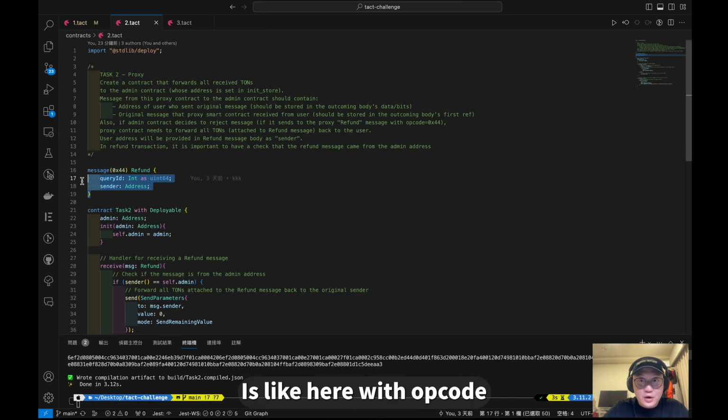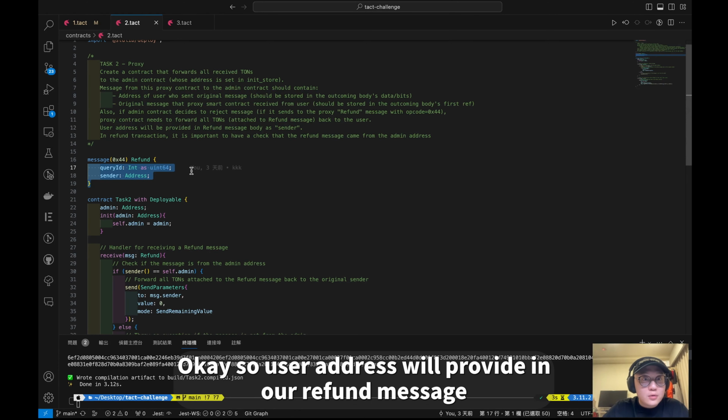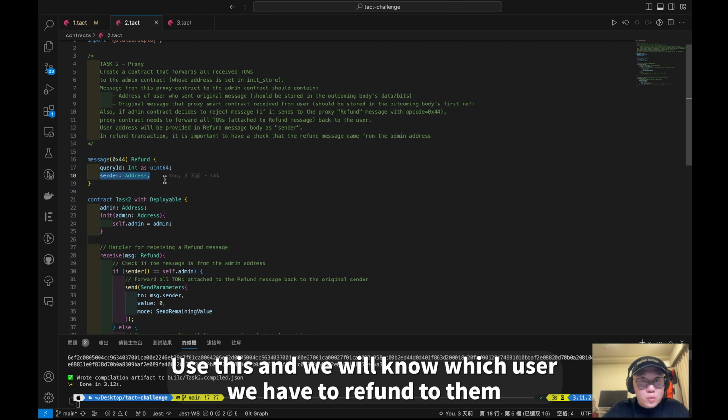And also, if the admin contract decides to reject a message, it will send the proxy contract a refund message, like here with an op code. The proxy contract needs to forward all TON back to the user. Okay, so the user address will be provided in our refund message. Using this standard, we will know which user we have to refund.